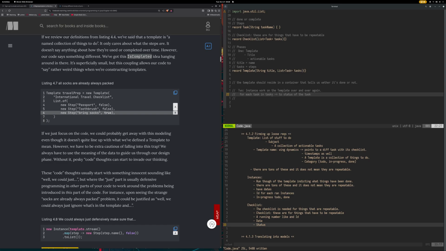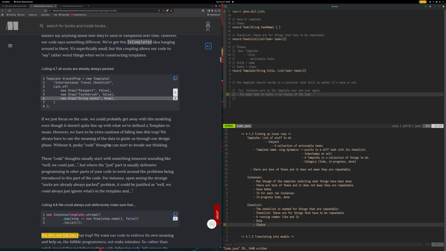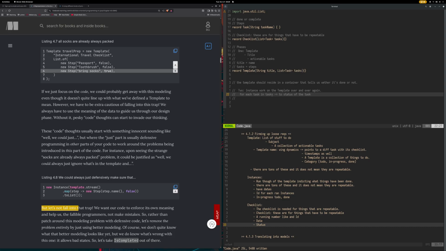However, we have to be extra cautious of falling into this trap. We always have to use the meaning of the data to guide us through our design phase. Without it, pesky code thoughts can start to invade our thinking. These code thoughts usually start with something innocent sounding like, well, we could just blah, right? But where the just part is usually defensive programming in other parts of our code to walk around the problem being introduced in this part of the code.